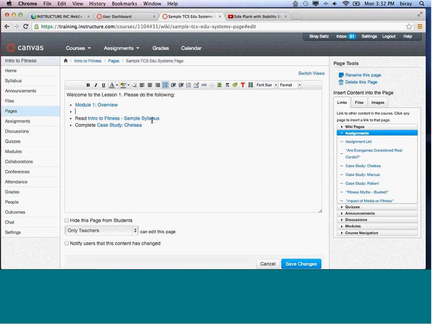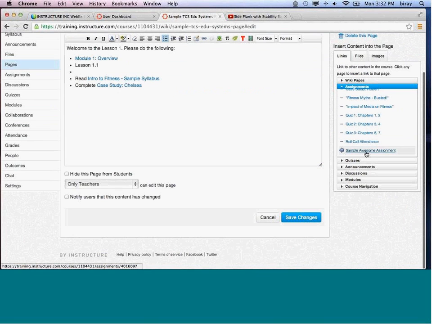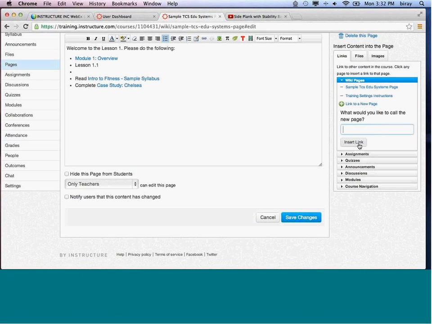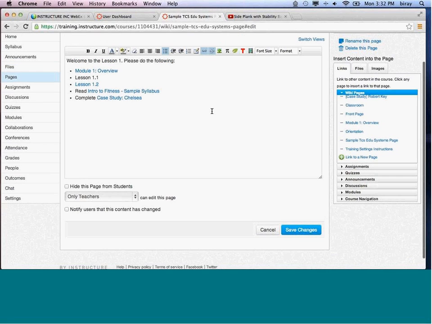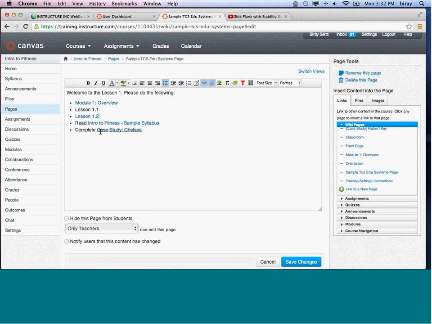If you want to link to a page that doesn't exist yet, for example, lesson 1.2, that type of stuff, you can say, okay, I haven't created the page yet, but I can actually create a new page. So if I scroll, I choose link to new page, and just label it 1.2, and I can insert the link. So currently there's nothing on this page, but I can build pages from this interface as well.